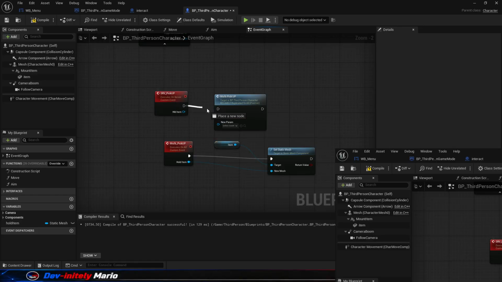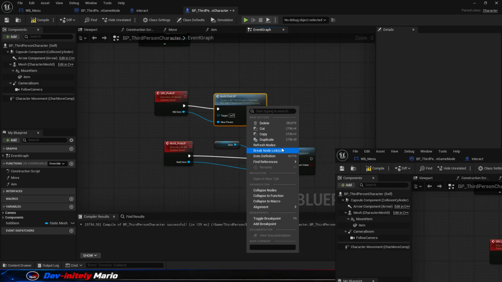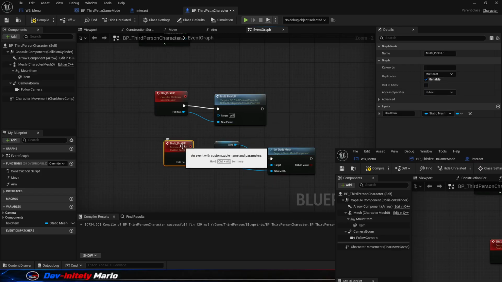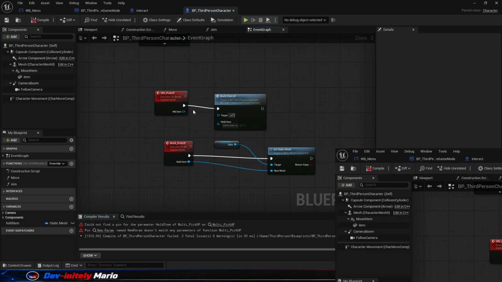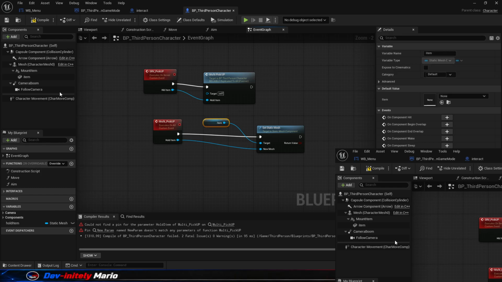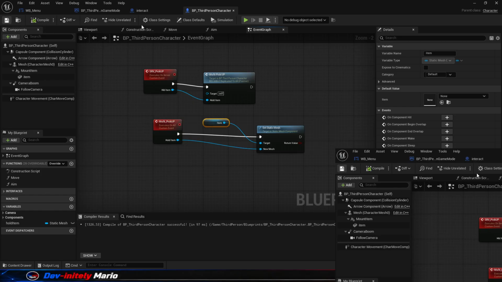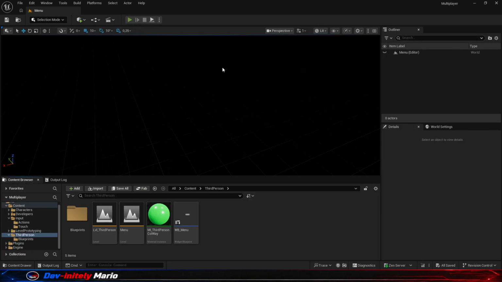So we connect the pins. What we want is that the server calls this on every client and gives the hold item to them. Refresh node. Refresh node. And on the client itself, it should pick its item, mount the item, and get the static mesh from the pickup. Let us see if this works.